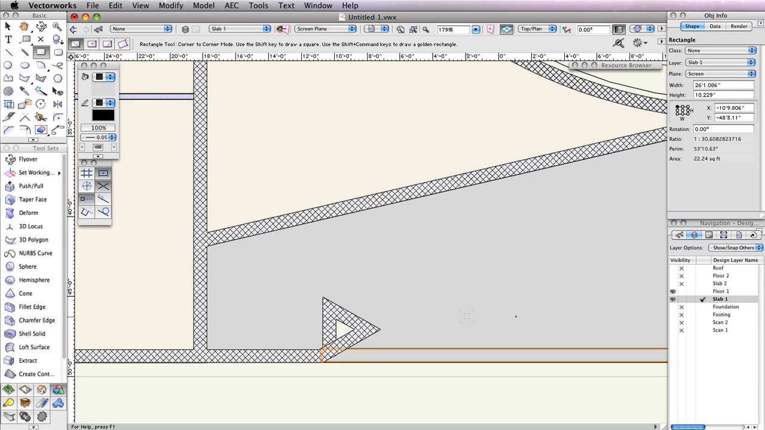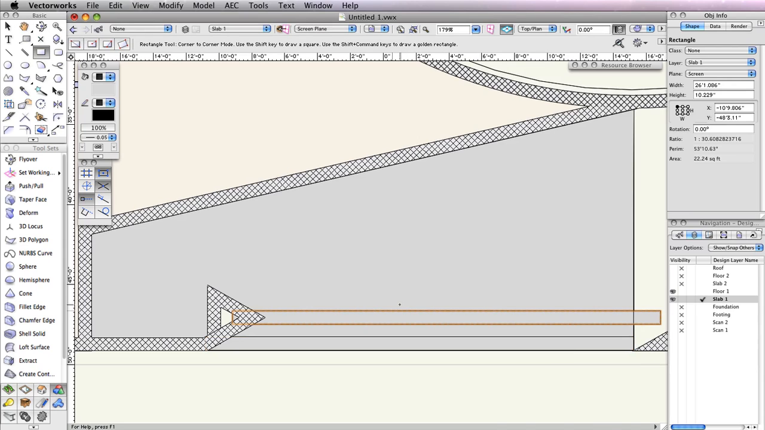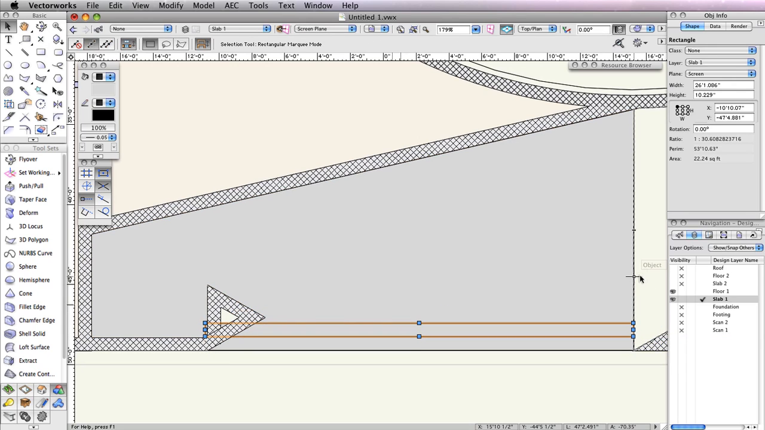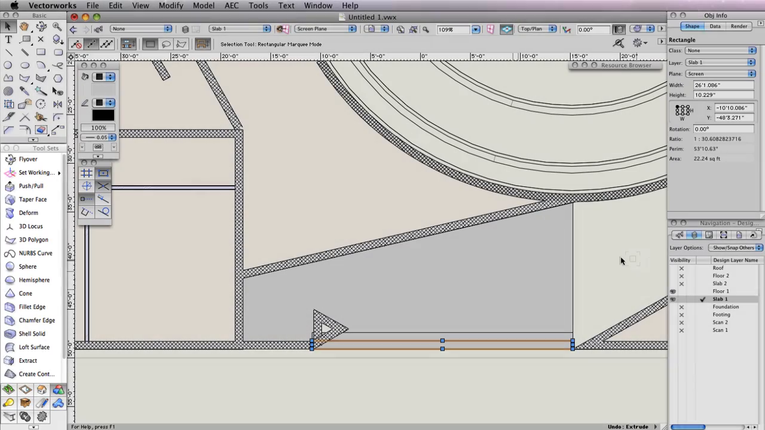the rectangle. With the rectangle still selected, press Command or Control D to duplicate the rectangle. Drag the duplicate rectangle by its bottom right corner and then snap it to the top right corner of the original rectangle. These will be steps in the concrete pad.